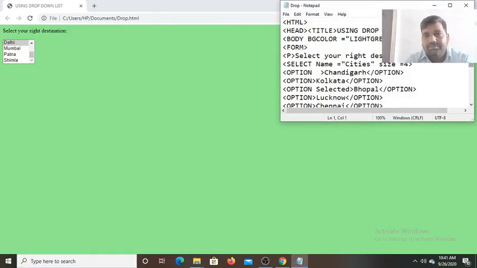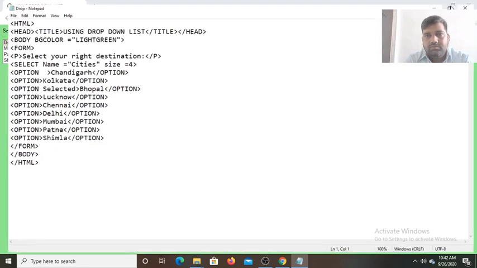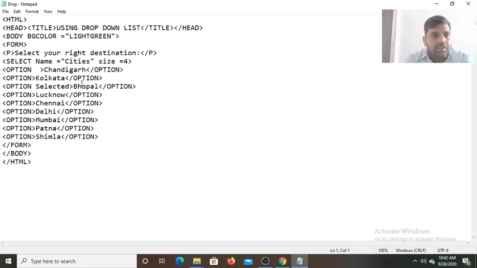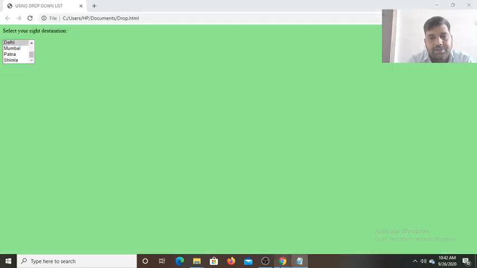Now there, in the select name, size 4 is given, so let me change it from 4 to 6, and after that I write the multiple attribute, multiple. Okay, so after writing the multiple, now let me save it and again let me execute it. Refresh the web page. Now you can see 6 lists are there.